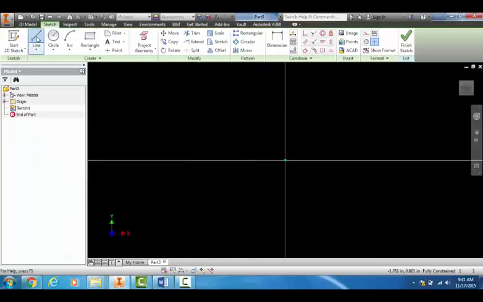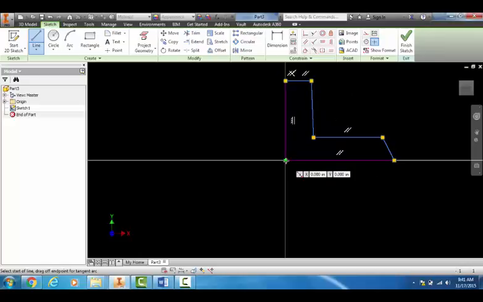Let's use our line tool, start at our apex, and just make our rough sketch here. I'm going to make it a little awkward so you can see how we use these constraints. All right, so it doesn't look quite like our L shape that we want. Go ahead and hit escape.